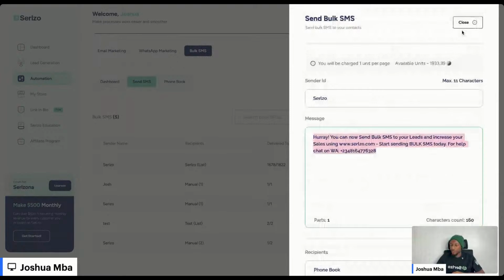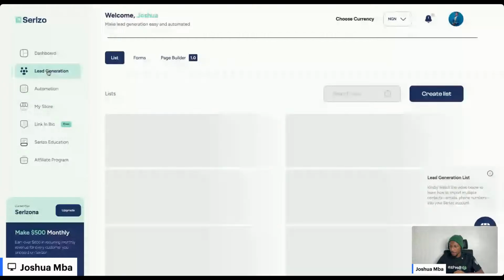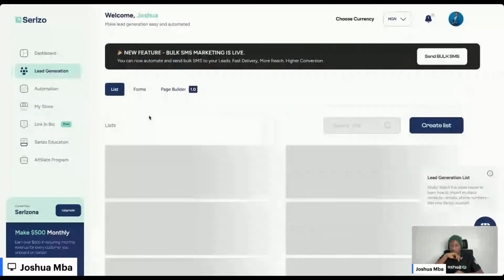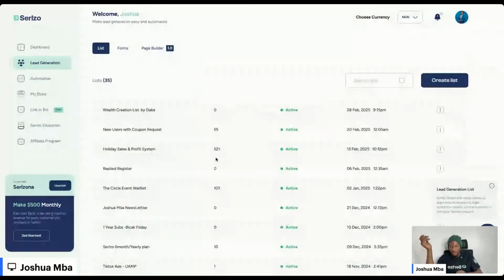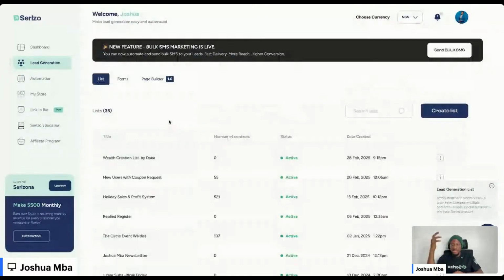You come to your lead generation tab right here. Zoom in a little bit. You will see lists. Now under your list, you're going to see the different lists that you've created. See all of the lists you have. If someone has filled in a form on your website, or replied to your message on WhatsApp, you automatically add them to a list, with their name, phone number and details.